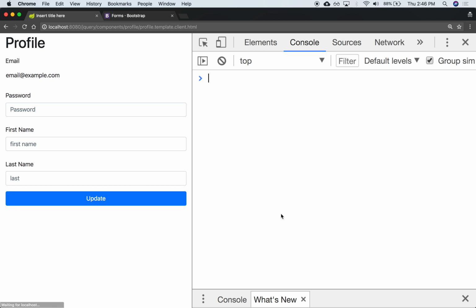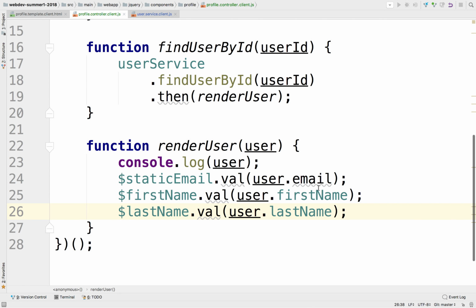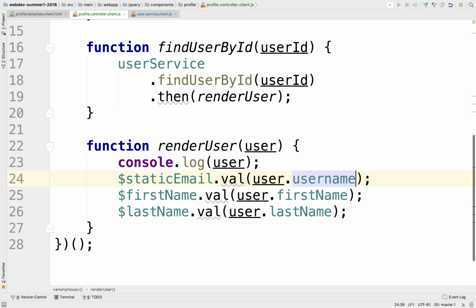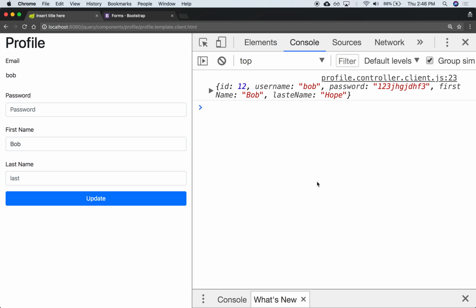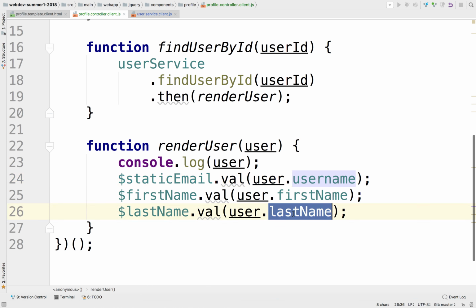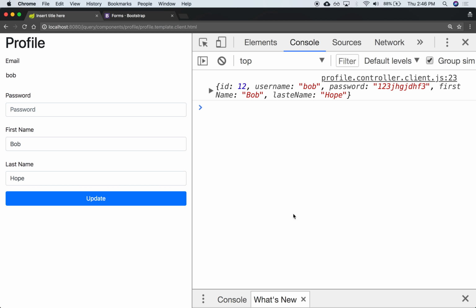Okay. So let's try it out. And there it is. We have the Bob. And the email didn't work. Why? Oh, we have username. We don't have email. Okay, that's fine. We'll change this to username. Okay, we have Bob, but we don't have a last name? Last name? Really? Okay, so there we go.